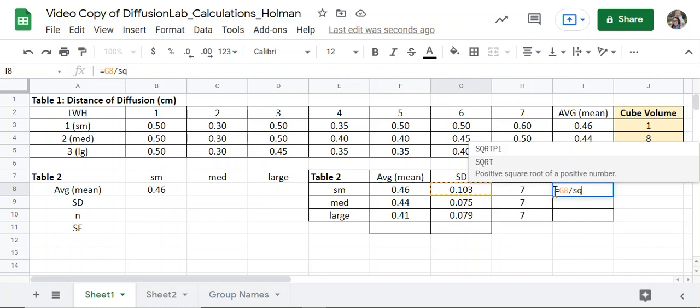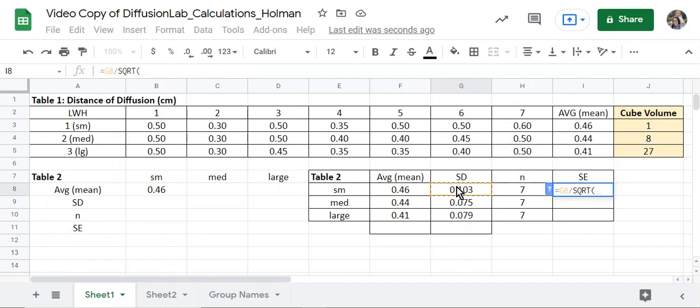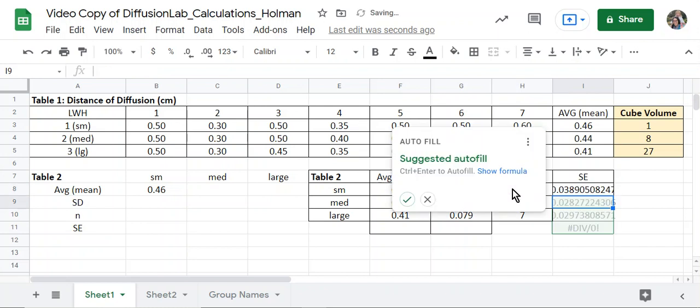Now notice I didn't have to do an equal sign in front of square root because I already have an equal sign out in front of G8. So I click square root, I click the sample size: standard deviation divided by the square root of the sample size. And again, it suggests an autofill for me.